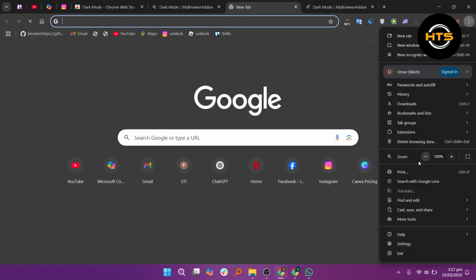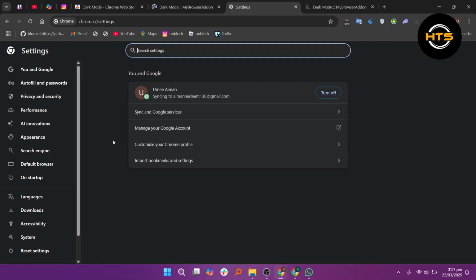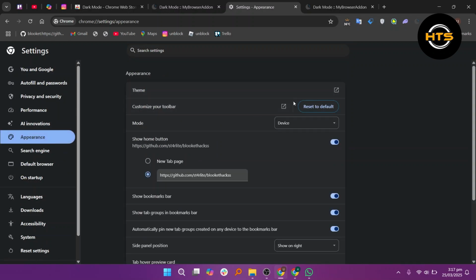Here, click the three dots icon in the top right corner and select Settings. Now, go to the Appearance tab on the left side. Finally, select the dark in the mode option.